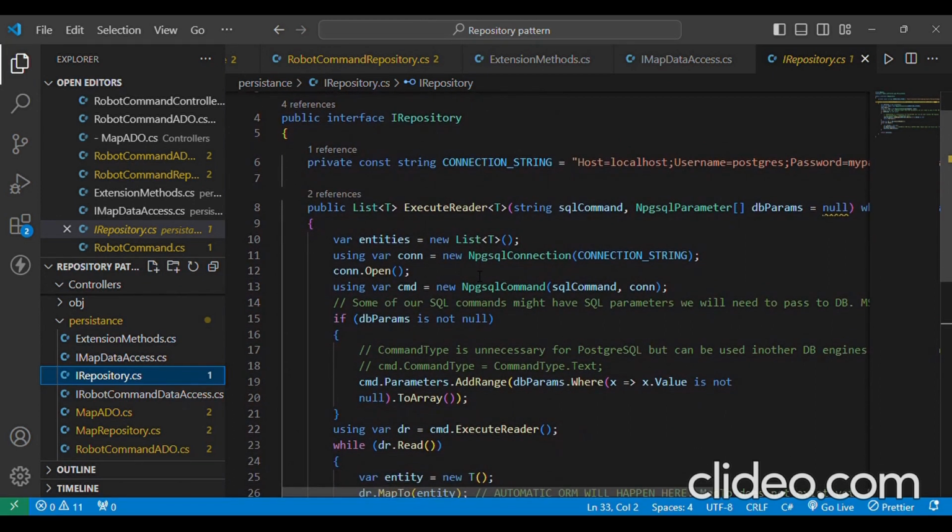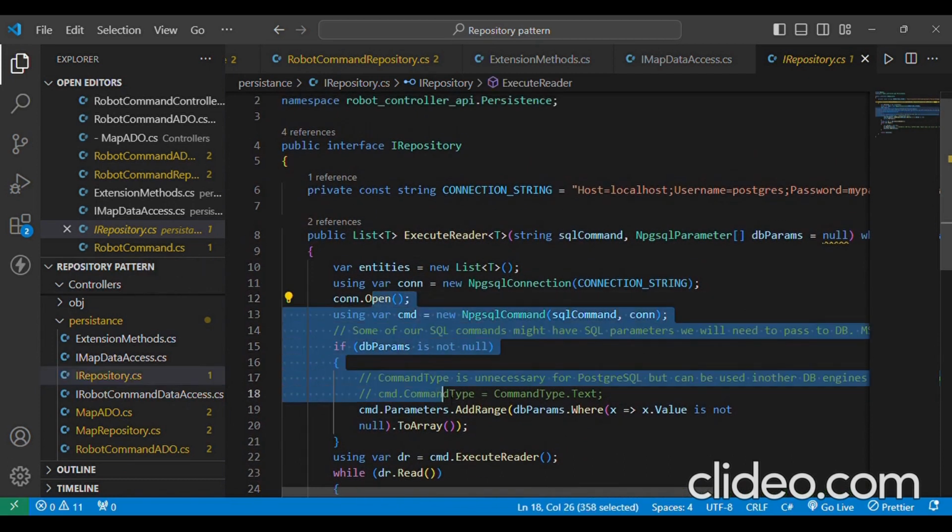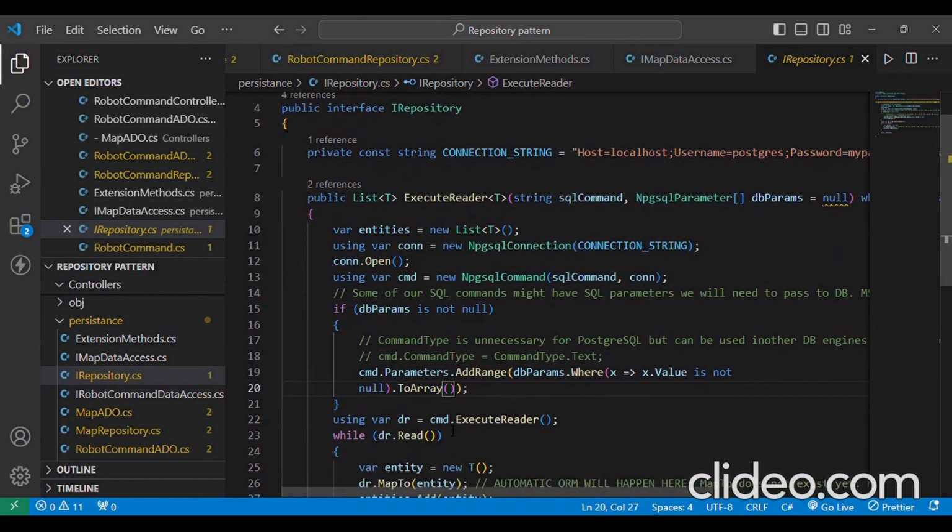It takes a SQL command as input along with an optional array of NpgsqlParameter objects for SQL parameters. It returns a list of entities of type T.